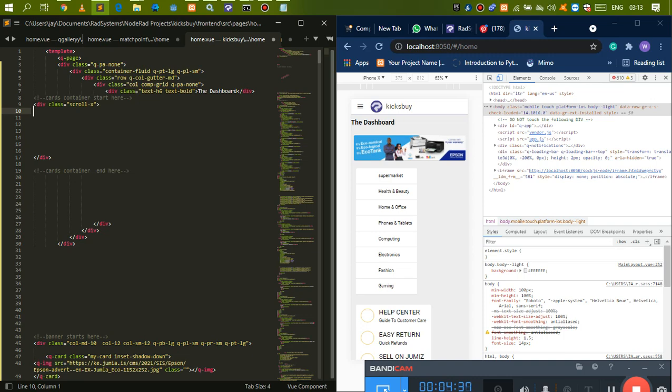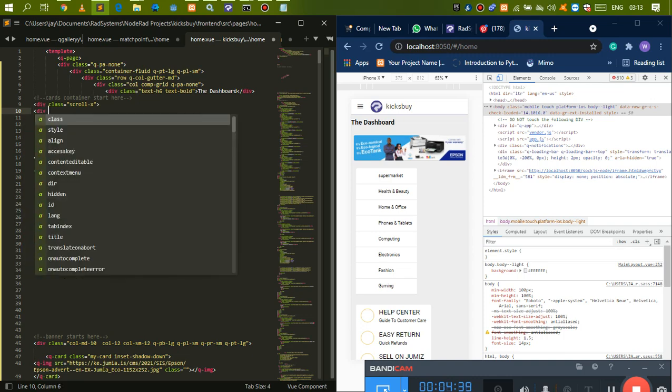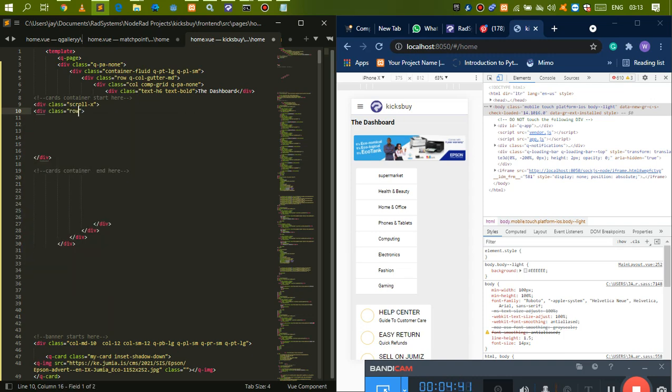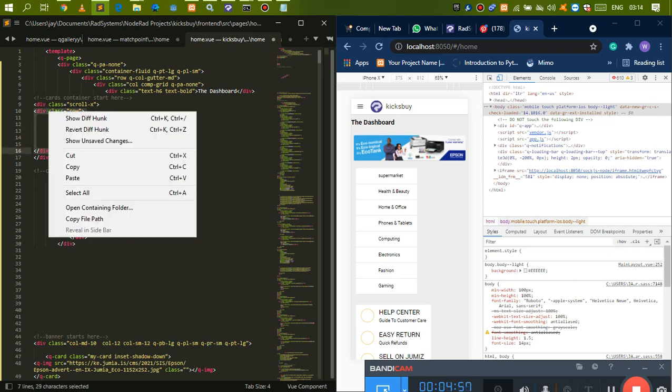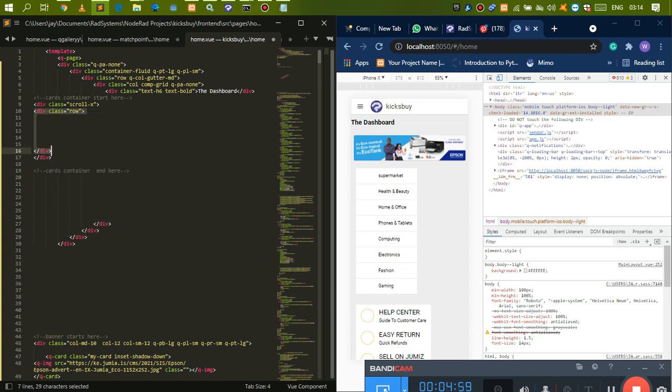All right, now let's go ahead and create another div, which is a class, and this is going to be a row. Now if you haven't done HTML or Bootstrap, here is what a row is. If you have data that is running out like this, you can see this is a row and a column.